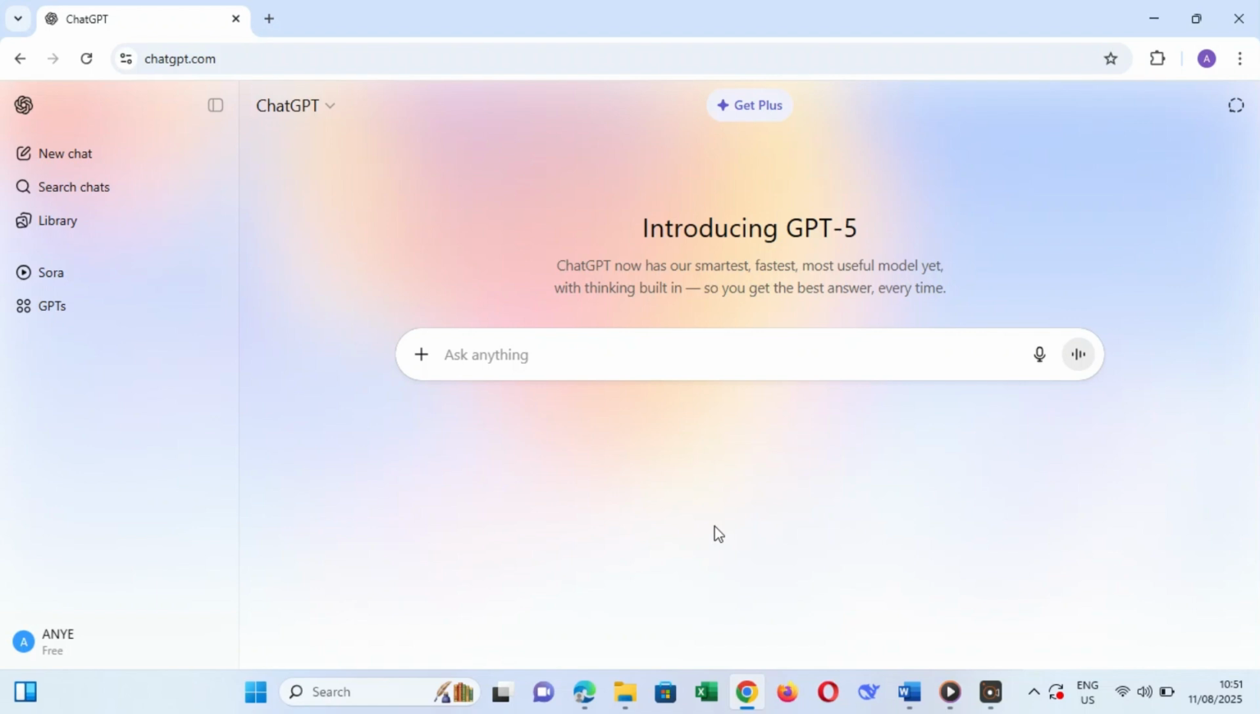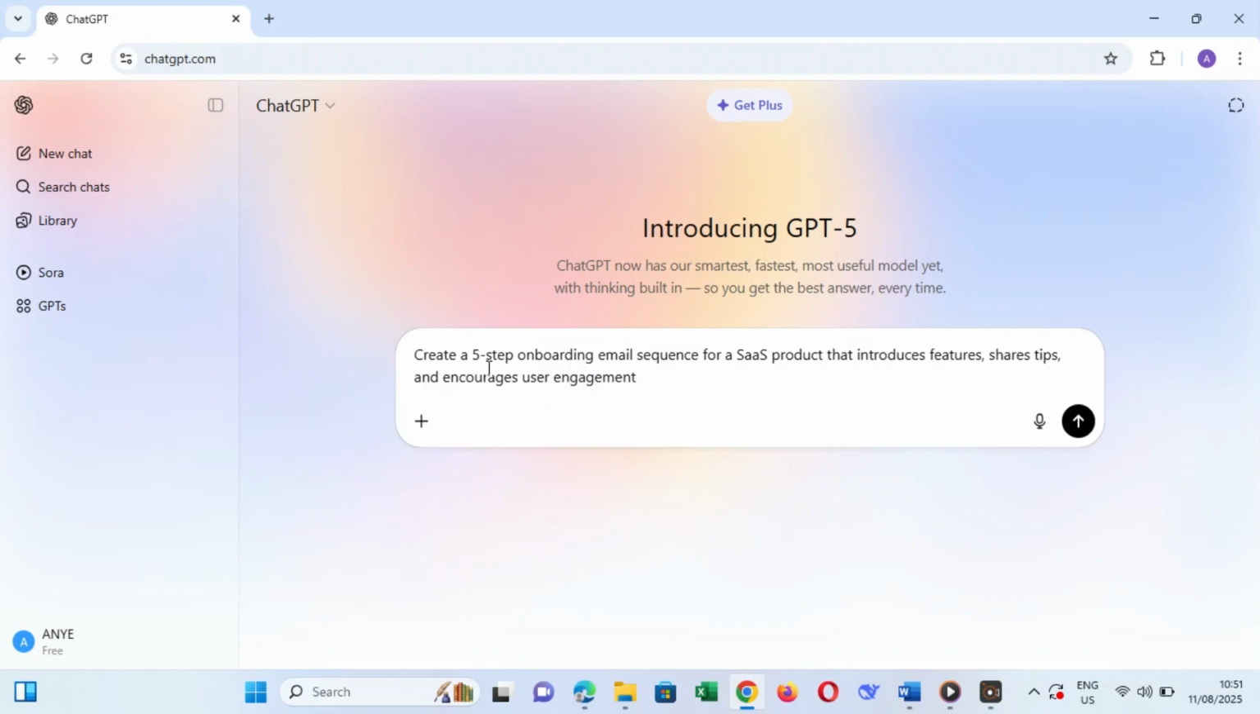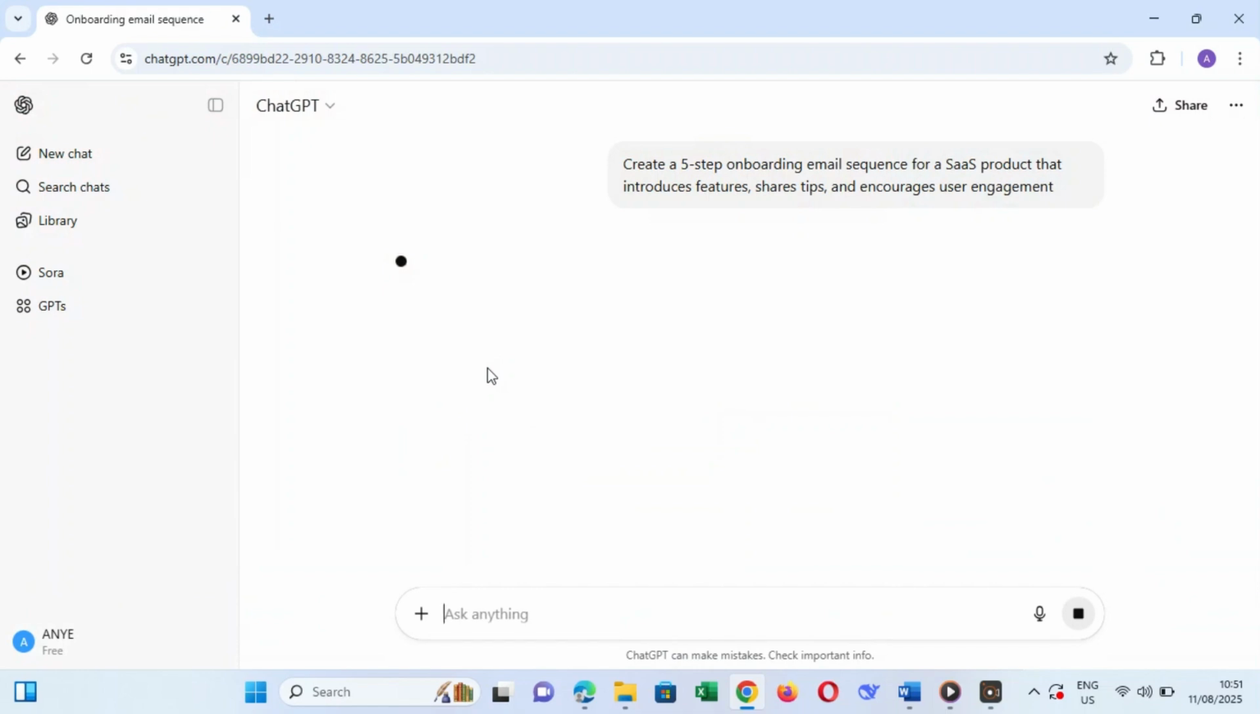Start by opening ChatGPT and logging in. In the chat box, type a clear prompt such as, create a 5-step onboarding email sequence for a SaaS product that introduces features, shares tips, and encourages users' engagement. Be sure to include details about your product and target audience for better results.